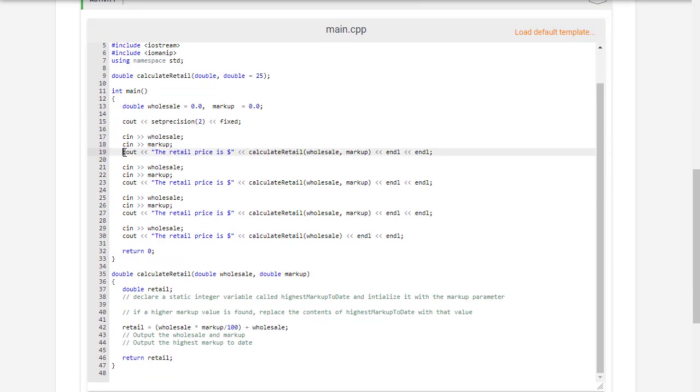Okay, so we then output the retail price is, and before we actually output that, we call calculate retail, passing in wholesale and markup. So before this is ever output, this function call happens. Remember, I told you that this is the 10 and this is the 30. We had a $10 wholesale amount and a 30% markup. So wholesale will be passed into wholesale. Markup will be passed into markup.